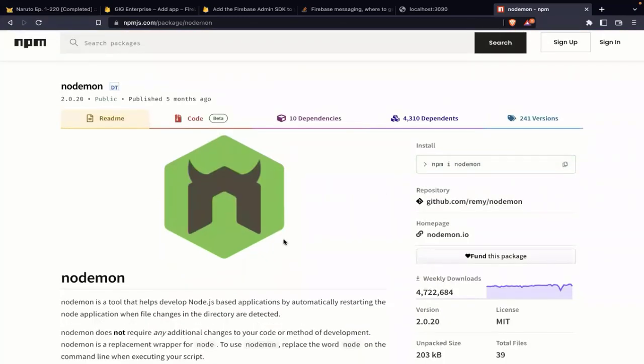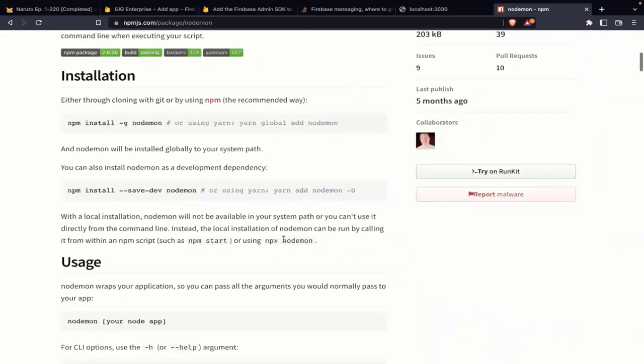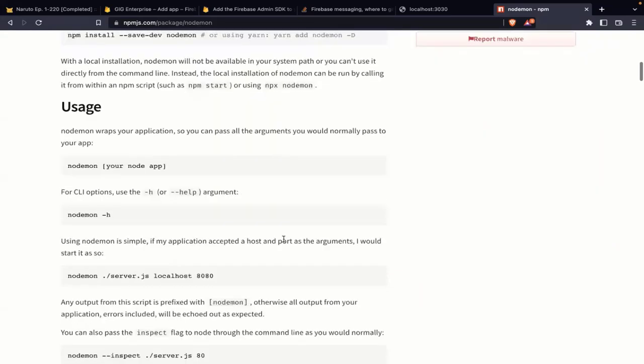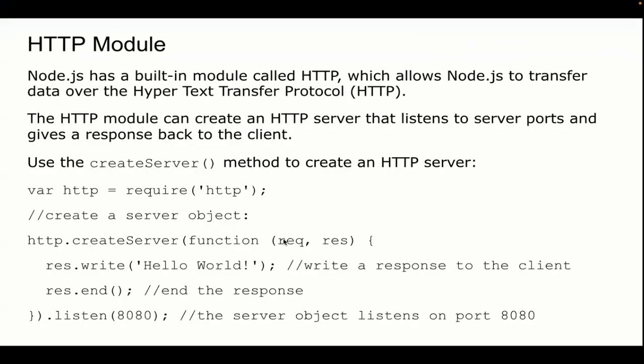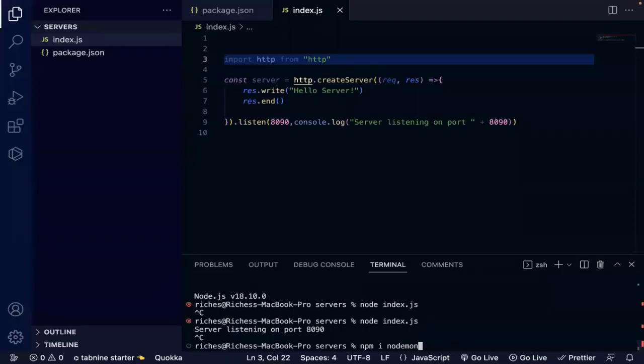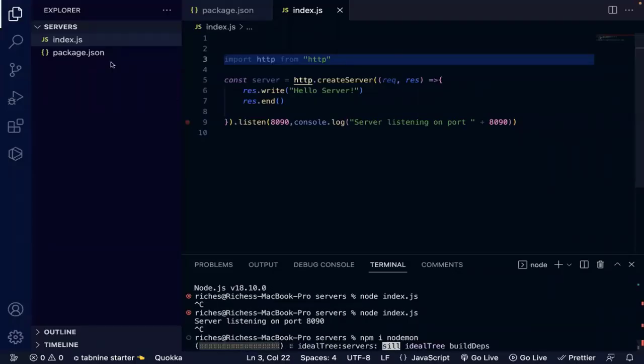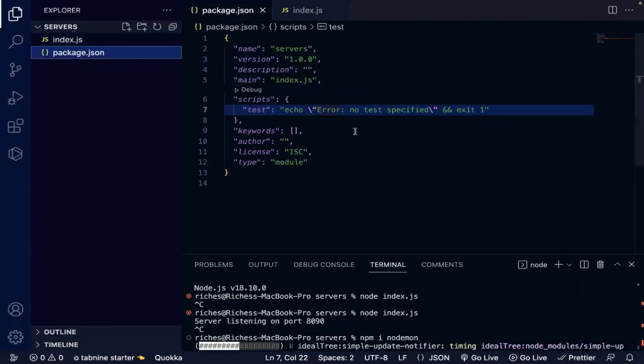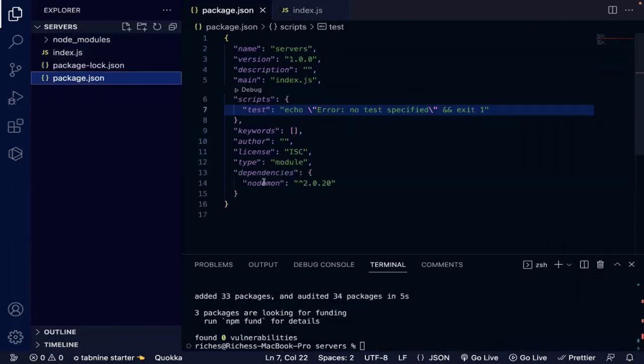So I'll copy this for installation. If you go down, you can see how to use nodemon. But let's continue to install it. So I'll just hit my enter key to install this. And if I go to my package.json, you can see nodemon has been installed here for me. Now, remember to run this application before, I did node index.js.